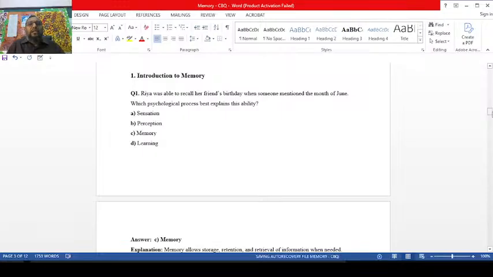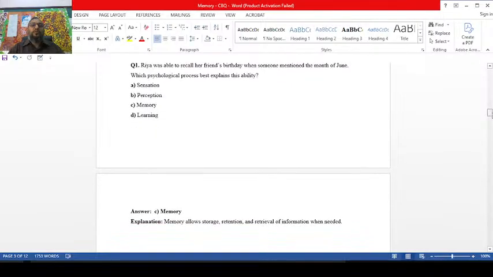Ria was able to recall her friend's birthday when someone mentioned the month of June. Which psychological process best explains this ability? It is memory. Someone is able to recall the friend's birthday when a clue was given, like her birthday is in the month of June or July. Immediately the child was able to recall. That is basically the memory process here.